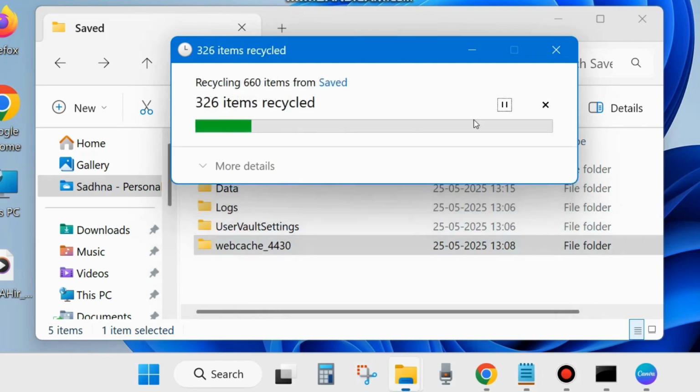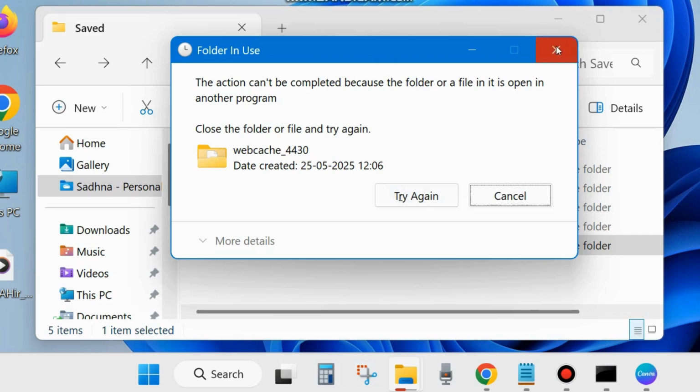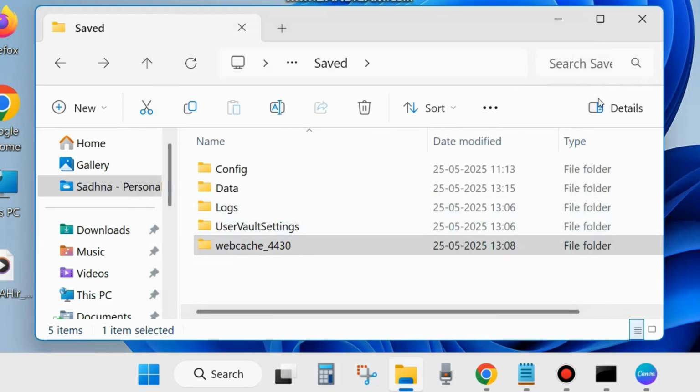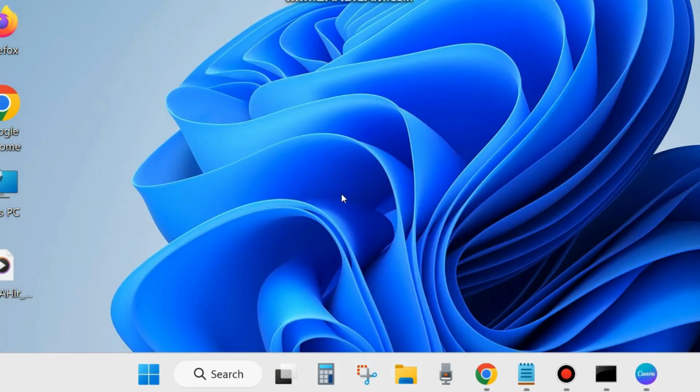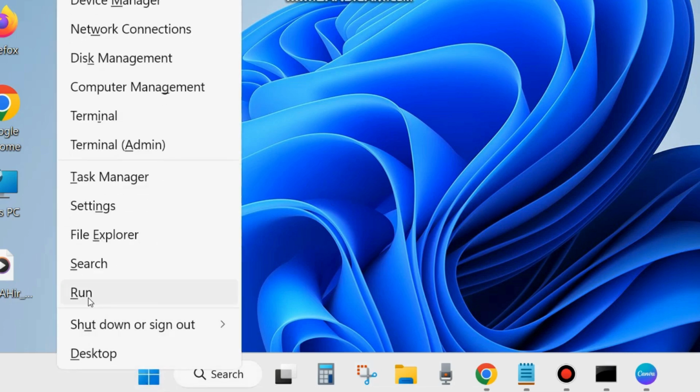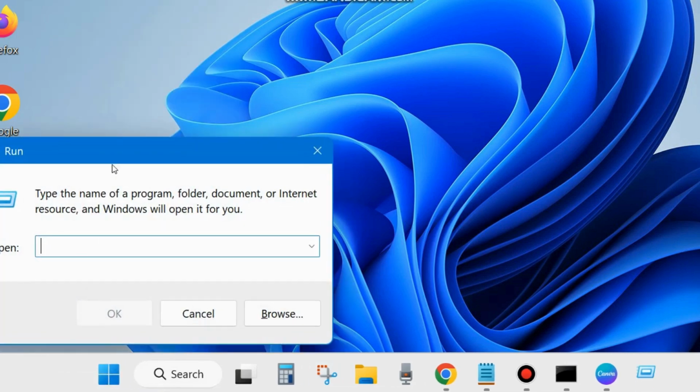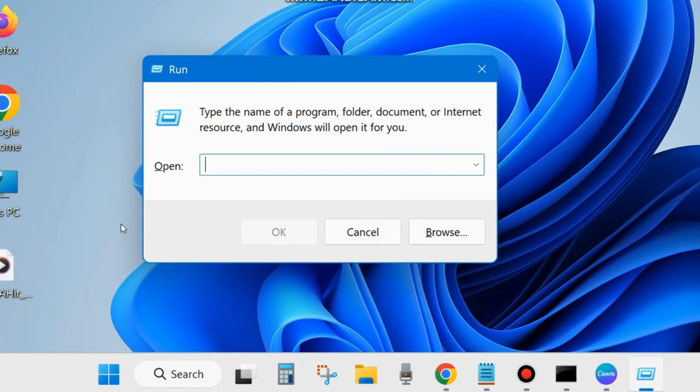Delete first all caches folder and check whether your error is resolved or not. If not, go to the next fixes. Right click on start button and choose run. Here type ncpa.cpl. Type this command, click on OK.